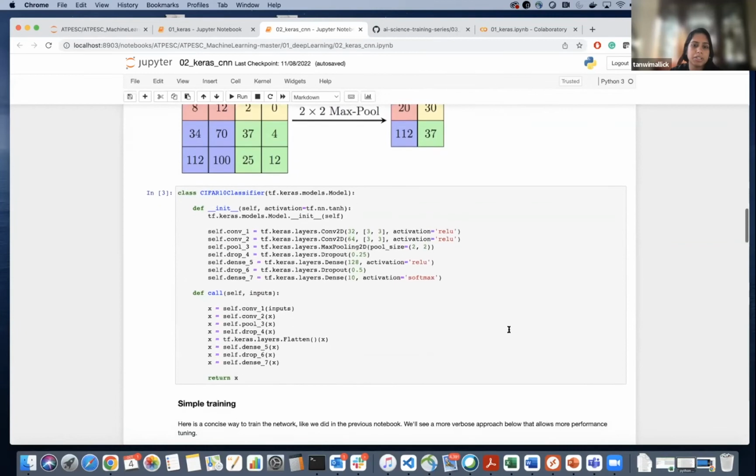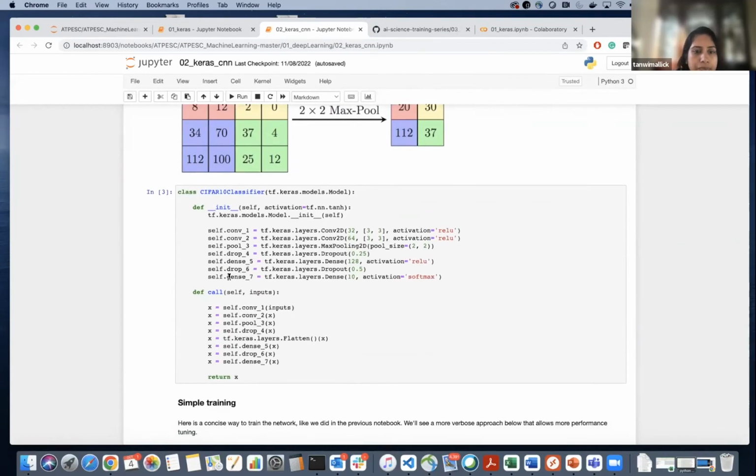Now I'll be defining the CIFAR-10 classifier, where I am inheriting the TF Keras model, by which we'll get all the functionalities which we don't have to write, such as compile and fit. All those features we'll get from this base class.